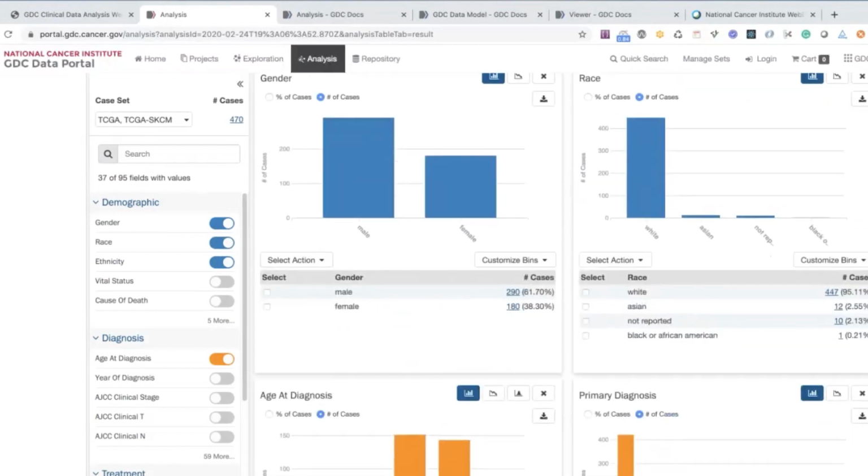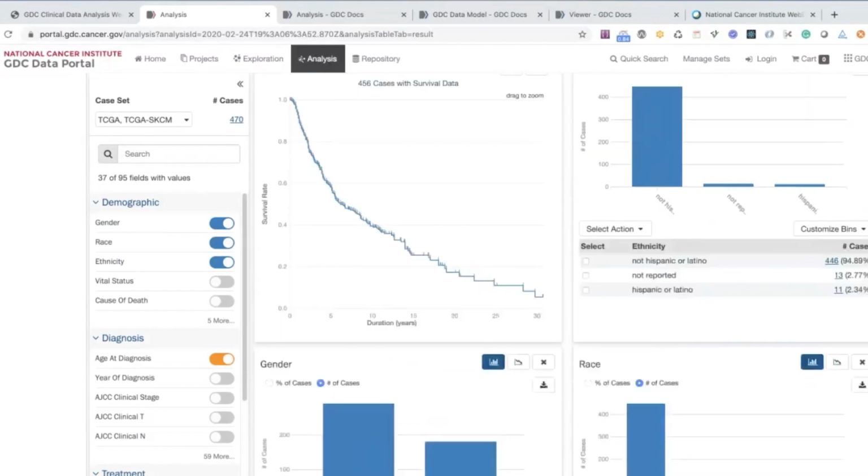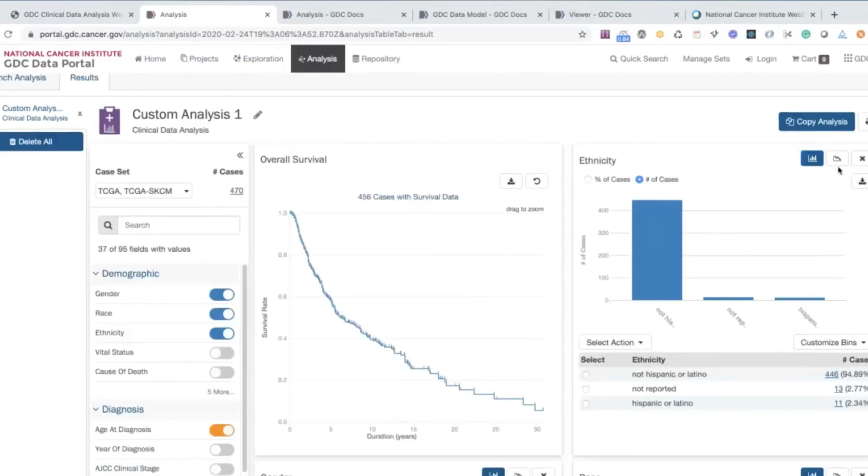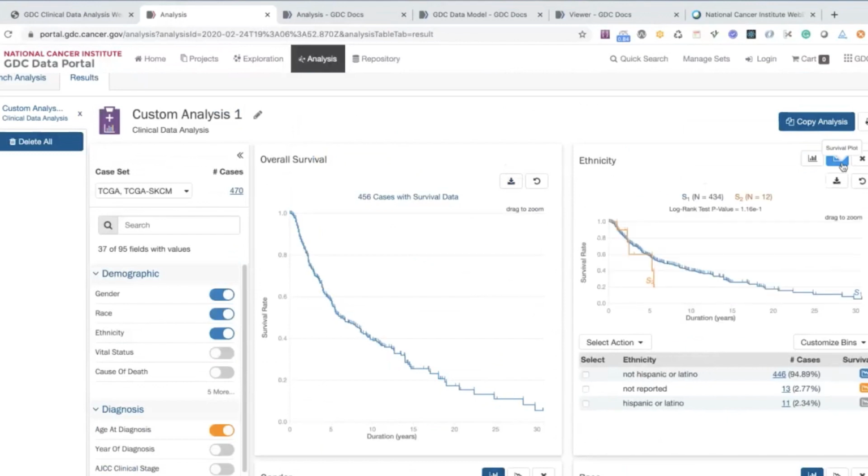Each of the cards have these little icons next to it, and it tells you the various features for it. For example, over here, I can download the plot. I can reset the plot. This is a histogram we're viewing. I can switch the ethnicity to a survival plot, where it's plotting the 2. It'll plot the 2, by default, start with the 2 highest ones. So in this case, it's non-Hispanic and not reported, but I'll come back to that in a second.